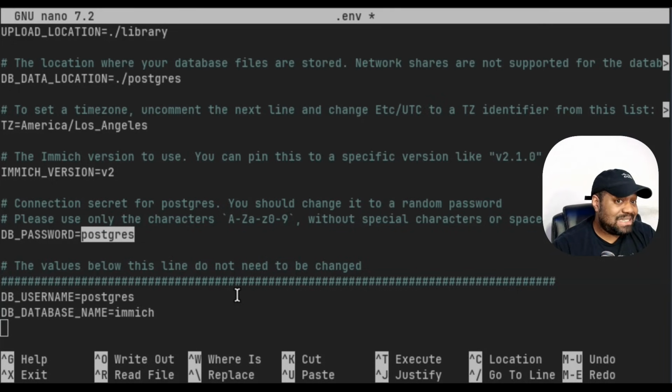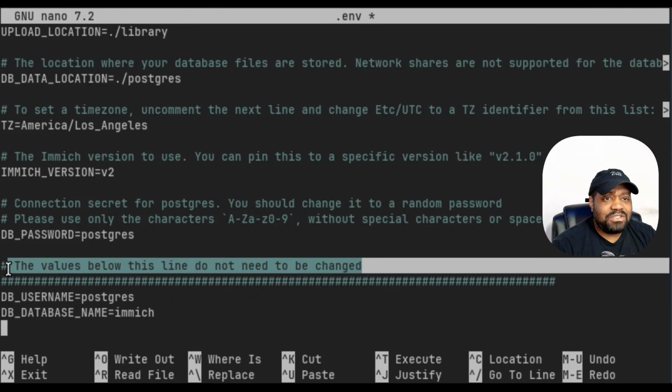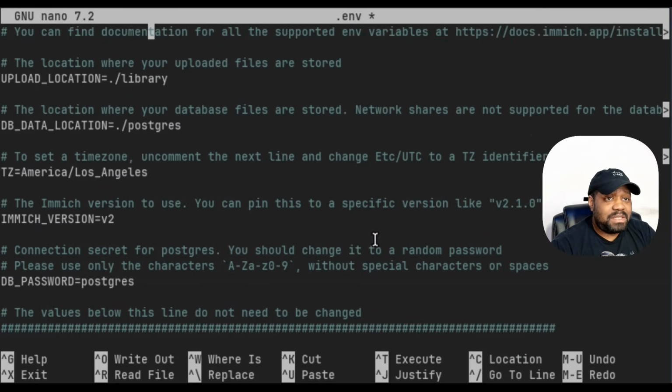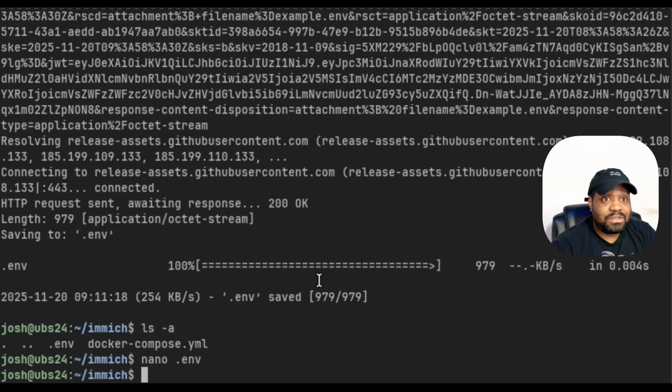And I don't know if they can get to that or not, but you don't want to take that chance. So change the password, and it says the values below this line do not need to be changed. So leave those the same. So Postgres and Immich as a database name, but just change that password up here at least. So that's pretty much all the changes you need in here. Let's go down and exit that out.